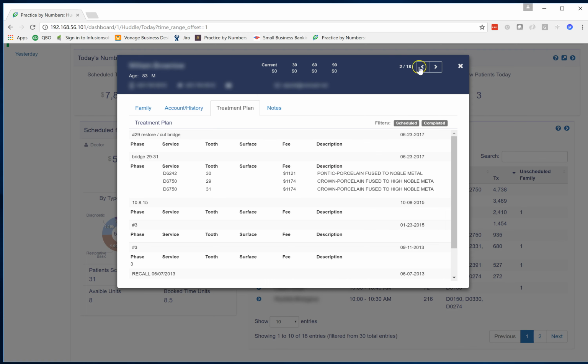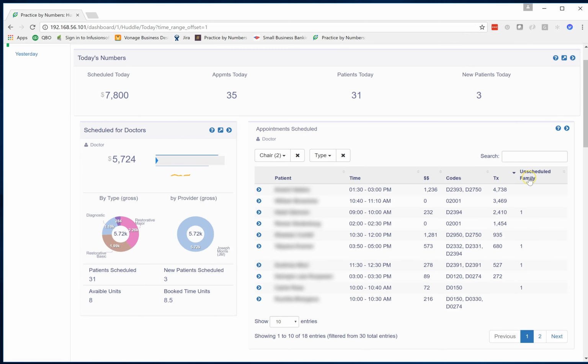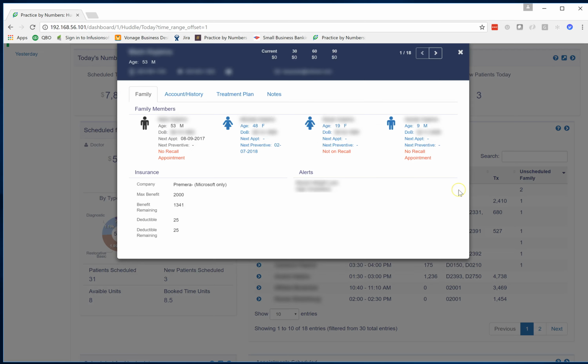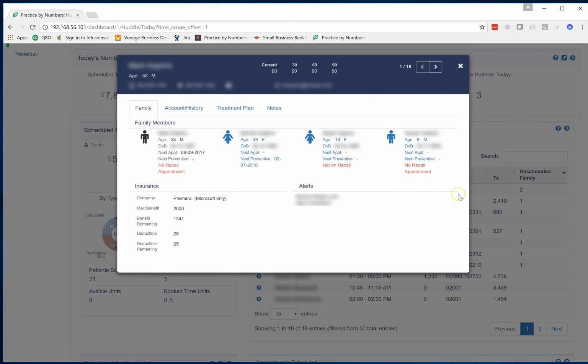Another important aspect we show you is if they have unscheduled family members. And that's shown right here: this patient is coming in, doesn't have any pending treatment, but this patient has 2 of their family members that don't have appointments, and it gives you an opportunity to schedule those patients for their appointments.